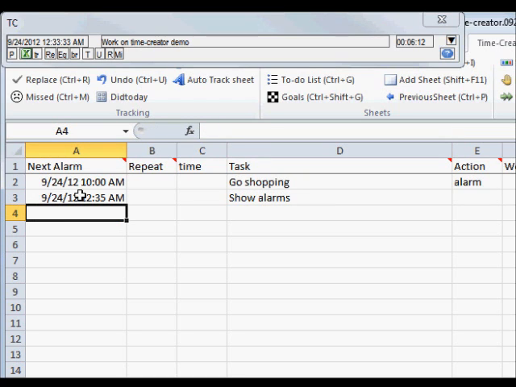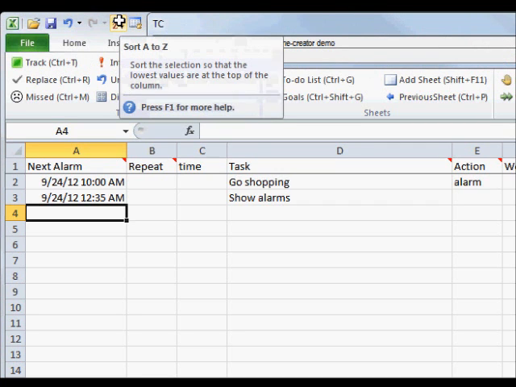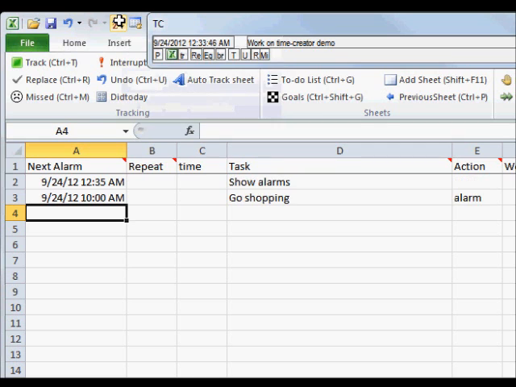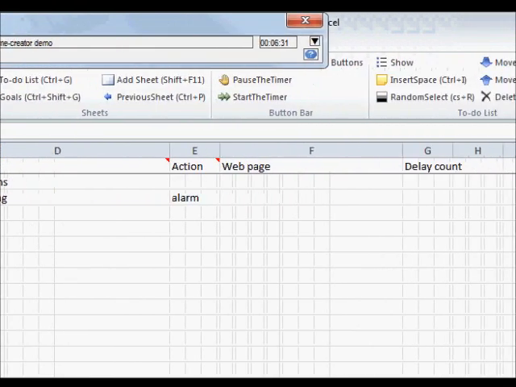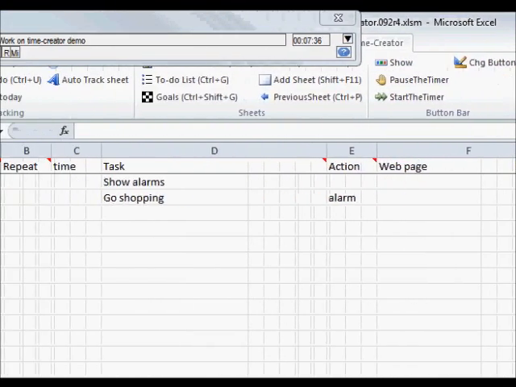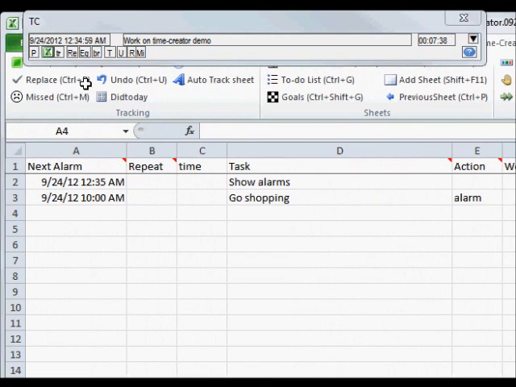Now again, what I said before is that since these aren't sorted, actually 12:35 comes before 10 a.m. I have to sort it again. So I'm going to click the sort A to Z button here, and now you see it's in sorted order, so this will come up. Okay, so we're getting close to the alarm, and it should come up any second now.